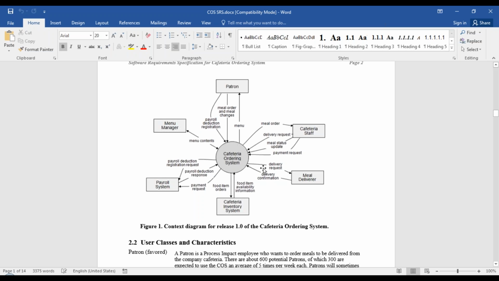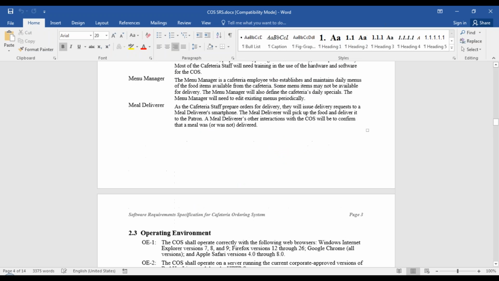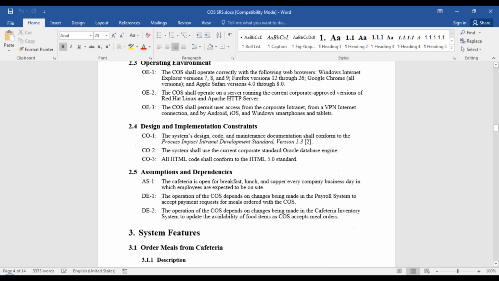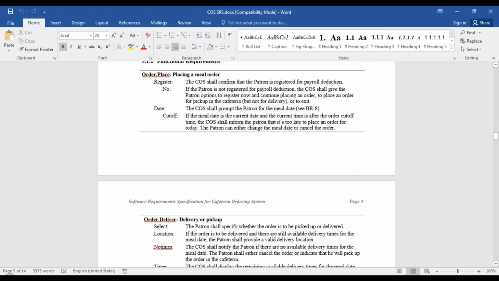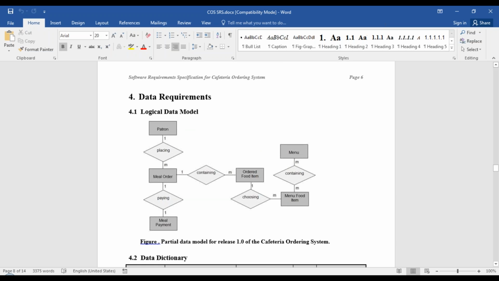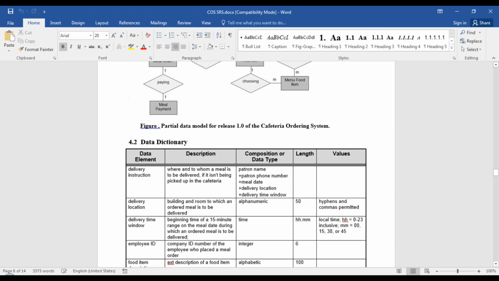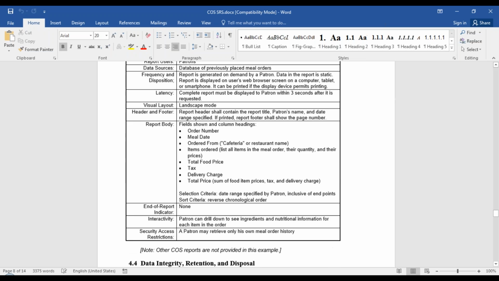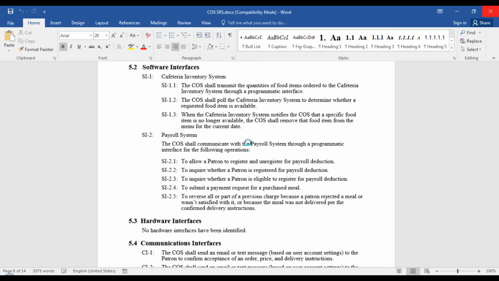This is a data flow diagram, how to create data flow diagram, how to create the system operating environment, what are the various operating environments, and then how do you create a logical data model, physical data model, etc. All these details will be shown in the SRS document.